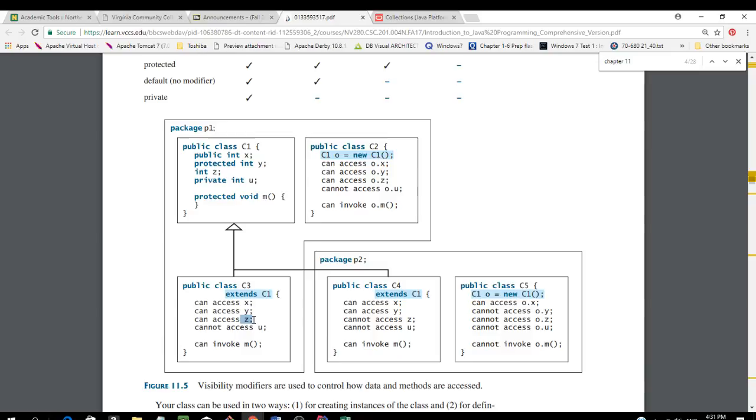Z, yes, because same package. U, no, because private. M, yes, because subclass. Now different package, C4 extends C1. Access X, yes, public. Access Y, yes, because subclass.